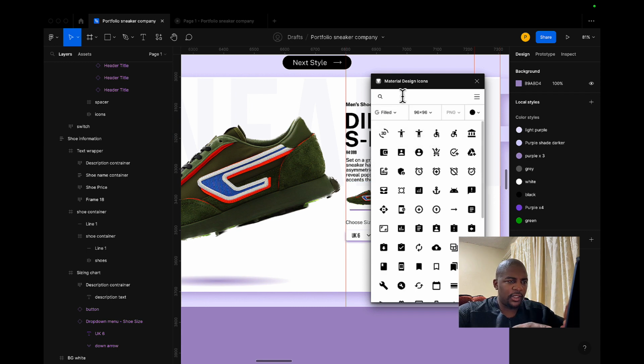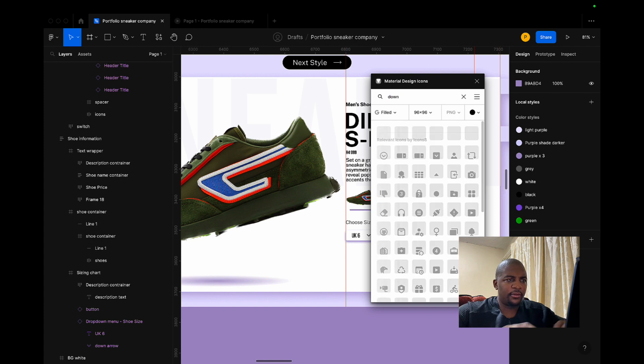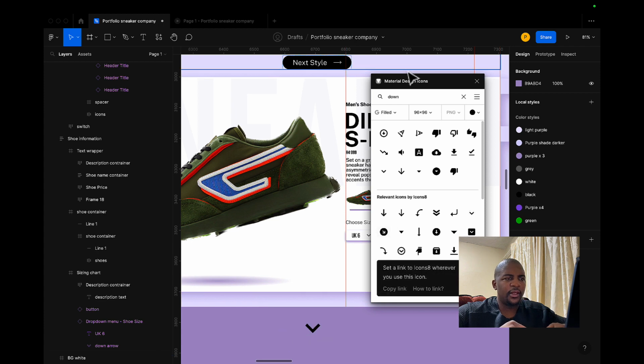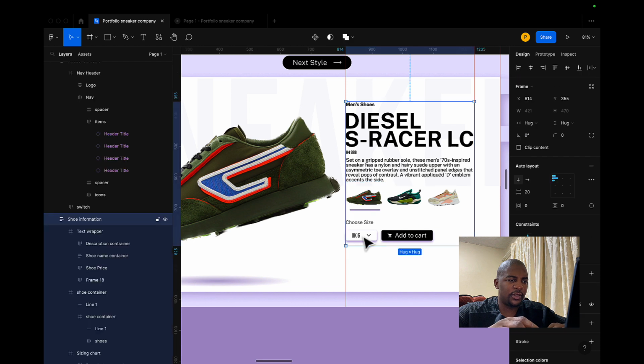When I want the drop down, I just say drop down, just say down. Then here it will give me all options that I want. Then I can take it and just paste it here. Just drag it, I meant to say. Then as you can see, it is here. That's how you'll get yours.